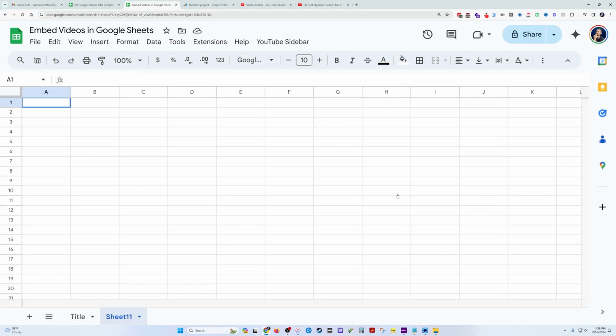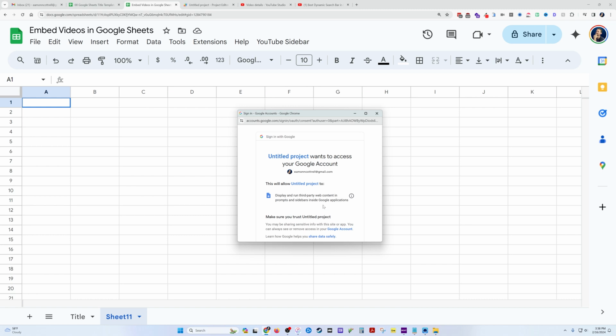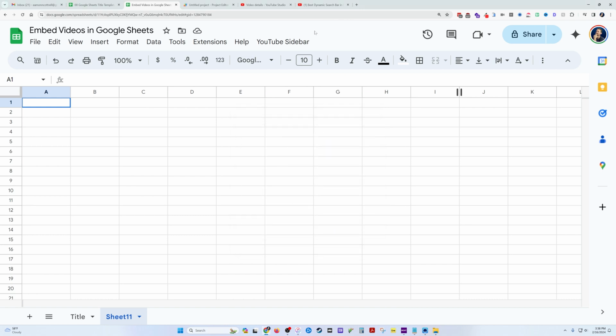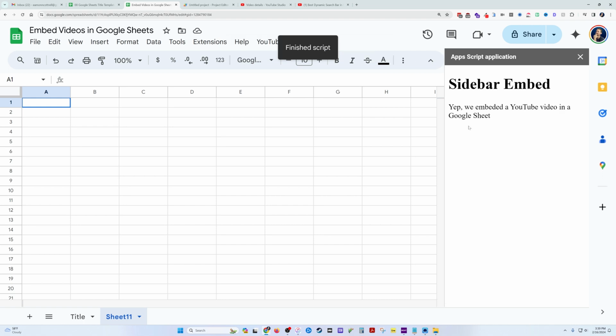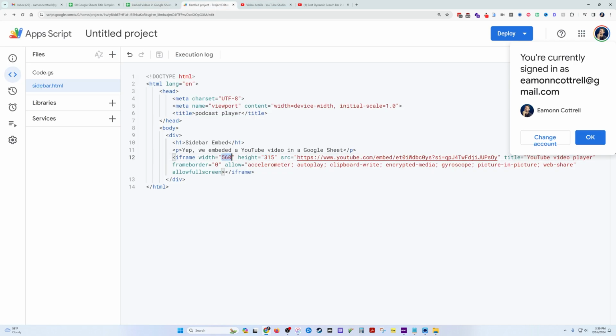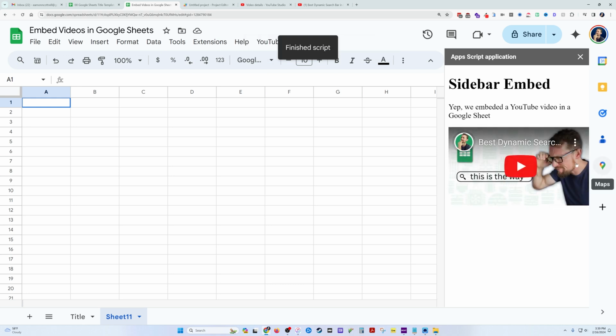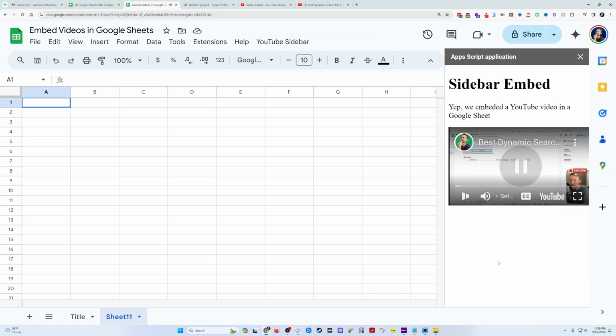Let's run this sidebar. We're going to click through these authorizations, advanced, go to Untitled Project, Allow. Yes, we know what we're doing. Let's open that sidebar now, and boom. Okay, this is great, except, yeah. So the sidebar in Google Sheets is a fixed 300 pixel width. So back over here, we're going to go 300, and then just to keep the aspect ratio, plug in 168. That way, instead of it spilling over there, it just fits right in the sidebar window. Okay, so that's that one out of the way.